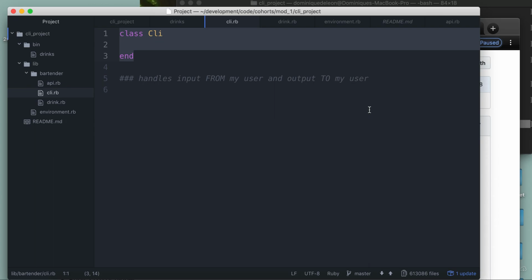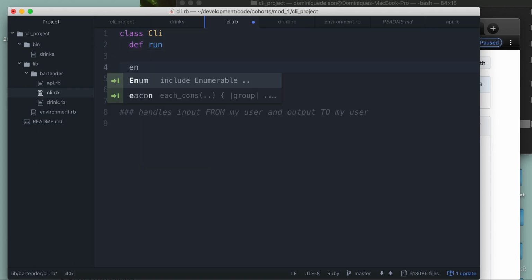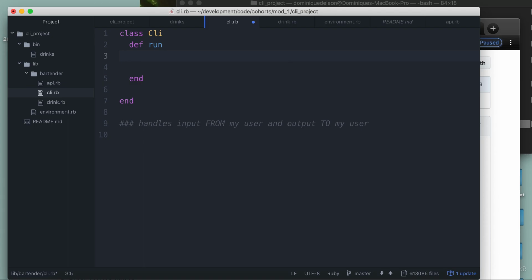So again, the purpose of this class is to handle interactions with our user, right? The convention for your CLI is to have an instance method called run that is in charge of executing the general flow of your application, right? So there's nothing special about the name of this method. It's just a convention that we use, and we write it as an instance method, right? And again, this is just going to execute the flow of what your application does.